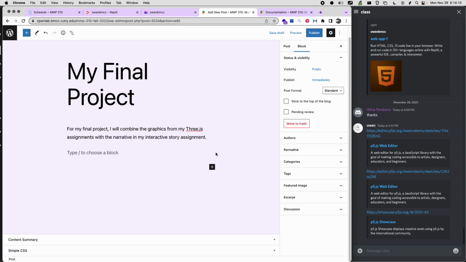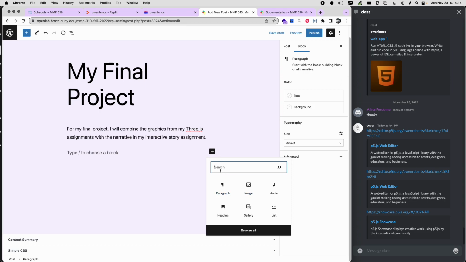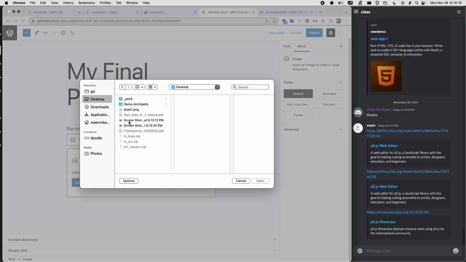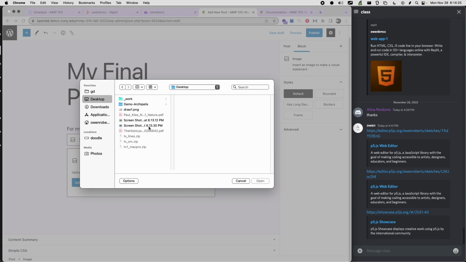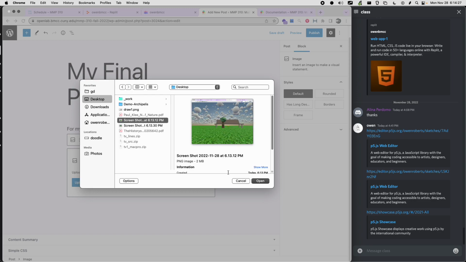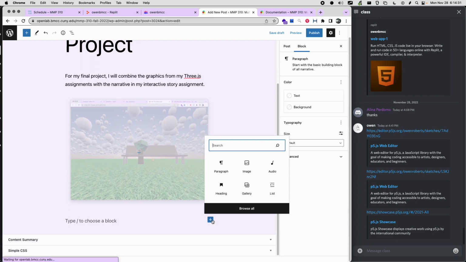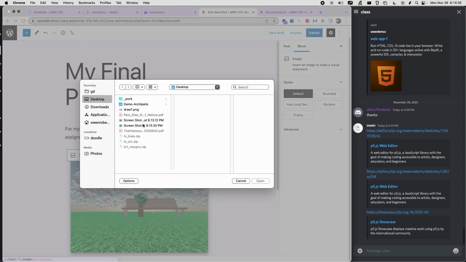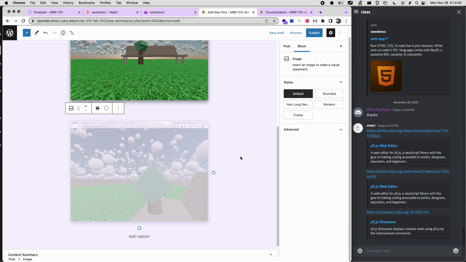So here's my final project. I'm going to add in some graphics. I'm going to click on the plus and go to image and go to upload. And these will just be on my desktop, so I'm going to the desktop and selecting these. It's only letting me select one, so I'll select one and then add another one. So now I have an example of some of the graphics.